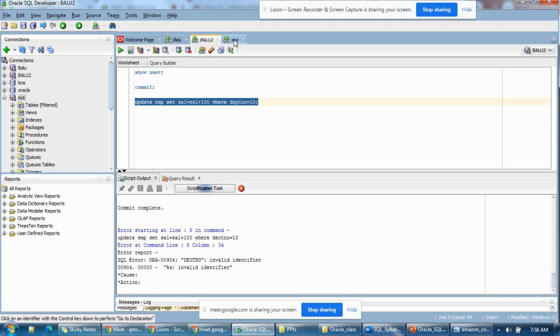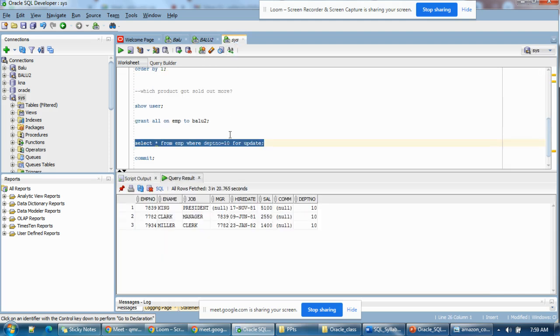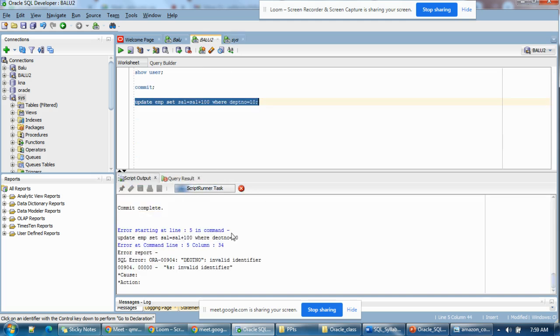Okay, this person is not... now it is showing. See, now I have selected the lock earlier. Okay, now it is working. I am doing the lock here. I'm selecting the 10th department details by using lock. I have not committed the data. So here I am trying to do the update, but I am not able to.